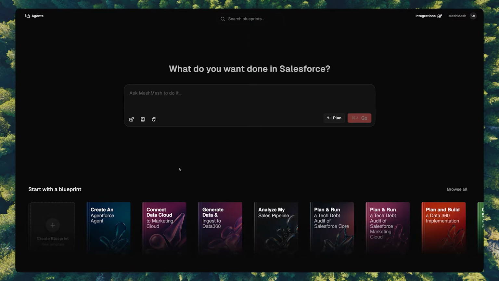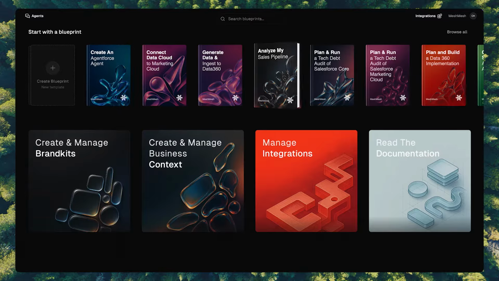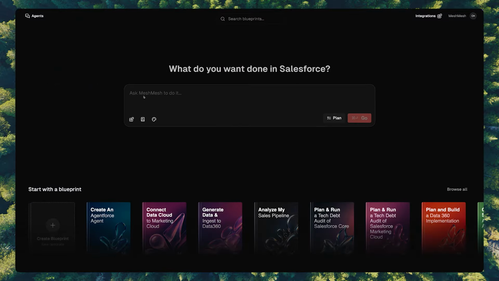Before we dive into use cases, let me quickly ground us. We're now inside of Mesh Studio, the workspace where everything happens. You can pick a couple of templates here to run. We can look into existing runs and references, or we can just give it a prompt to start and let's get going.